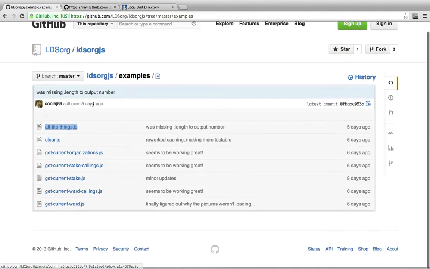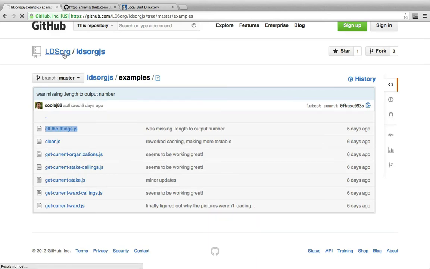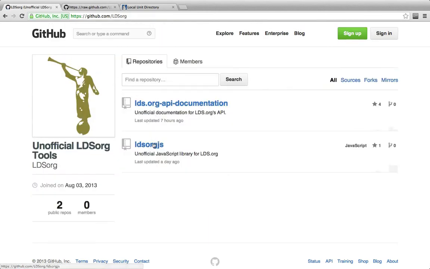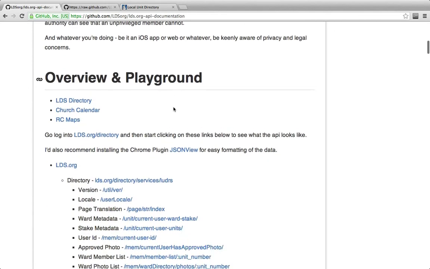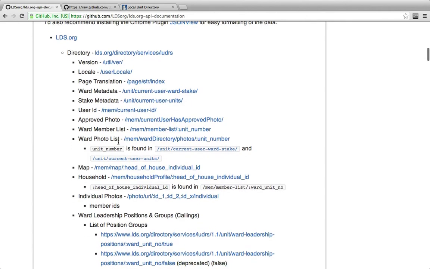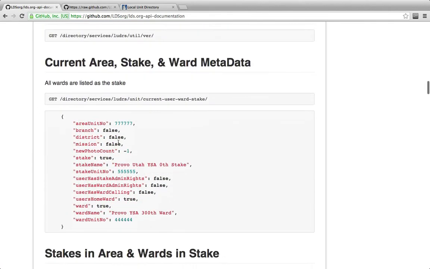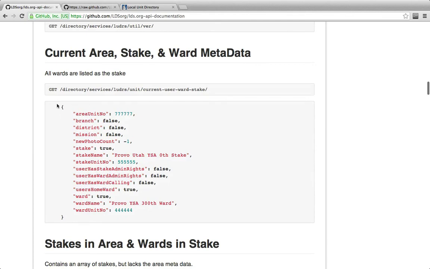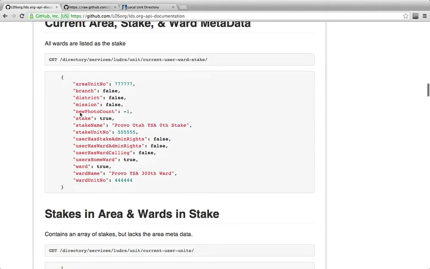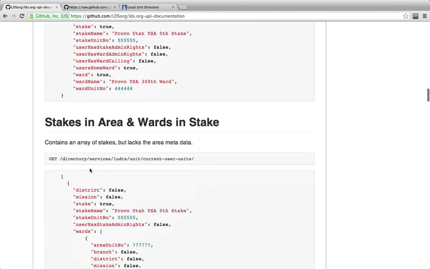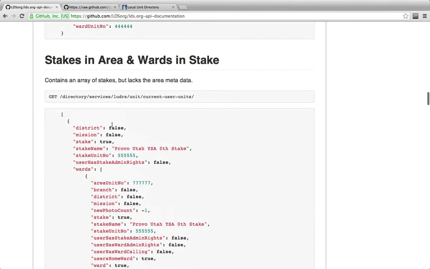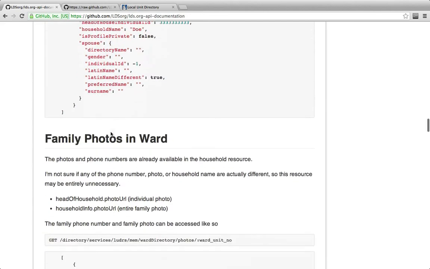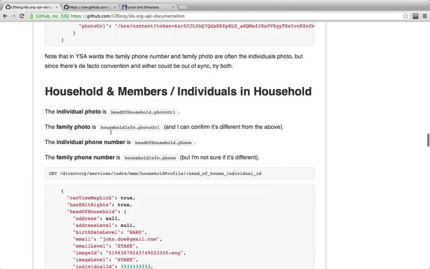Now, if you want to see the information that this got, I'm going to click back on the main LDSorg repository and click on LDS.org API documentation. And this is pretty close. There's a few resources that have been merged together, but basically all of the resources listed here are part of what was downloaded. So this is metadata about the user. I don't think that's included in the exported file, but this ward information, or the stake and ward information is included. The household information is included. The photo information is included.